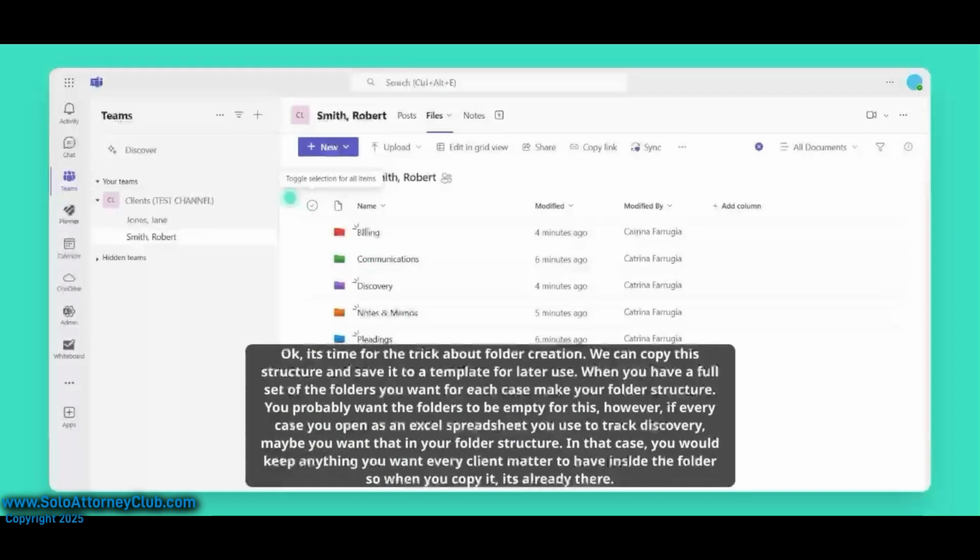Okay, it's time for the trick about folder creation. We can copy this structure and save it to a template for later use. When you have a full set of the folders you want for each case, make your folder structure. You probably want the folders to be empty for this. However, if every case you open has an Excel spreadsheet you use to track discovery, maybe you want that in your folder structure. In that case, you would keep anything you want every client matter to have inside the folder, so when you copy it, it's already there.